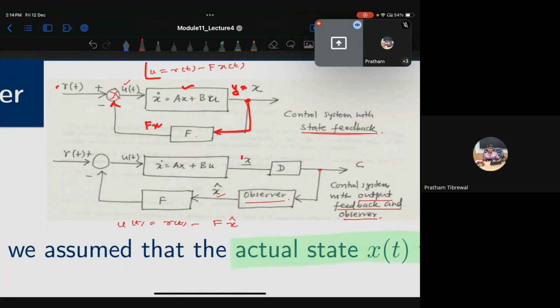So this will be your u. U is equal to r minus f of x of t. If you substitute that here in place of u, this system, this model, we call it the method of state feedback. We are taking the states of the system as feedback and designing the controller.